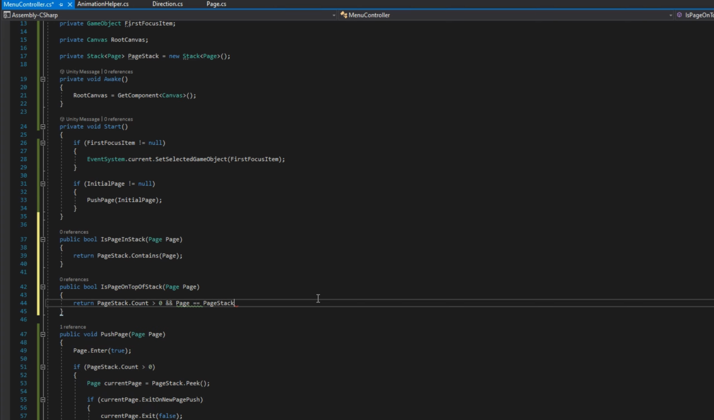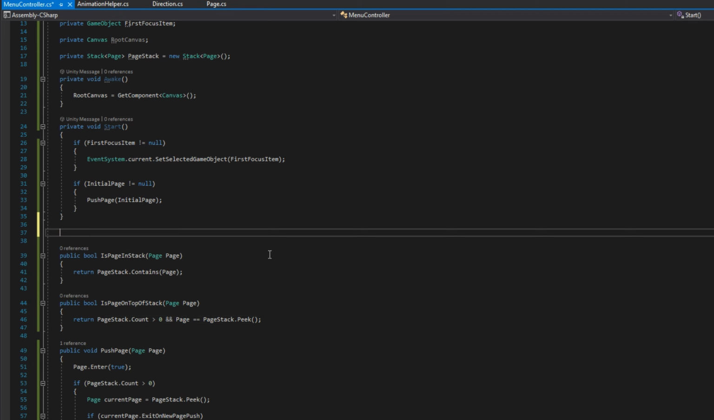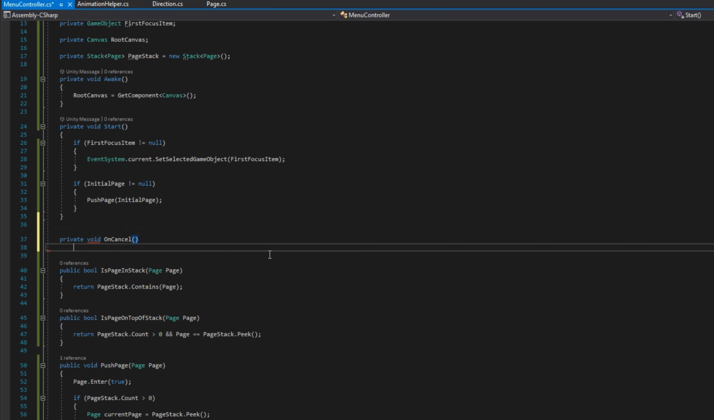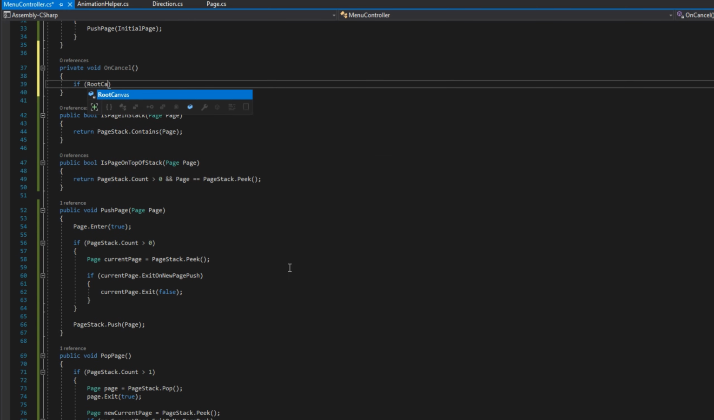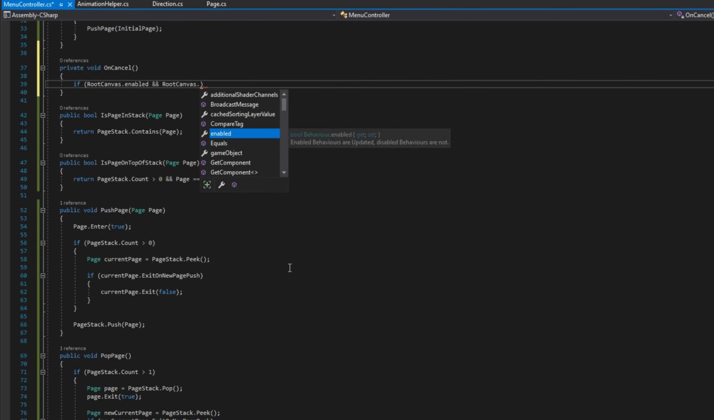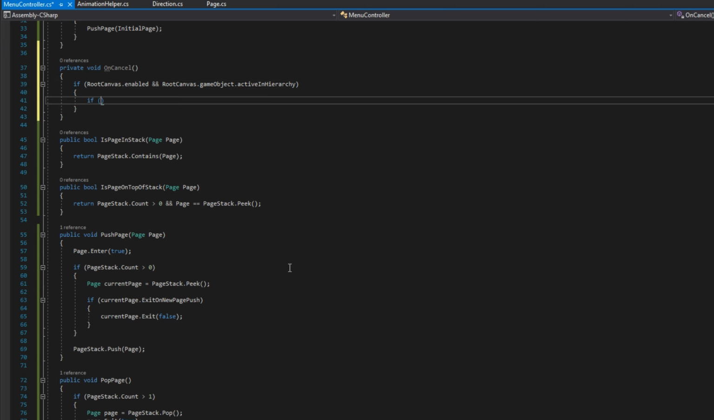The last thing we're going to do in here is implement a way for us to press escape to pop a page. In just a second, we're going to update the new input system key bindings that we have to support pressing escape to call cancel. We'll define this private void on cancel. We'll check if the root canvas is enabled, if the game object is active in the hierarchy, and the page stack.count does not equal 0, then we will pop that page.